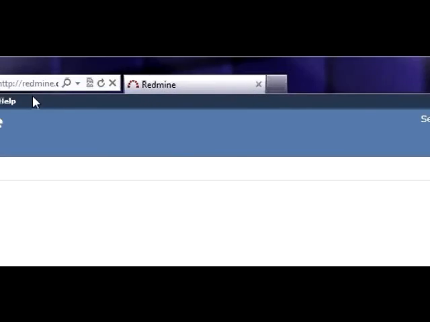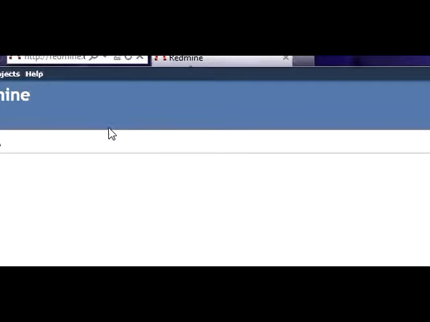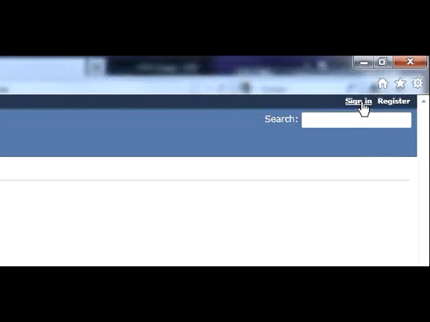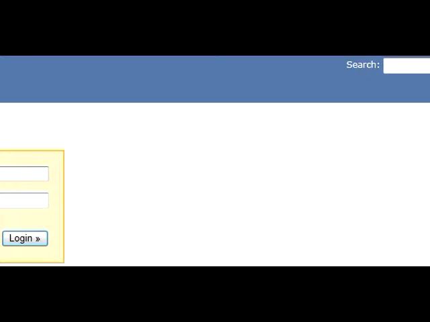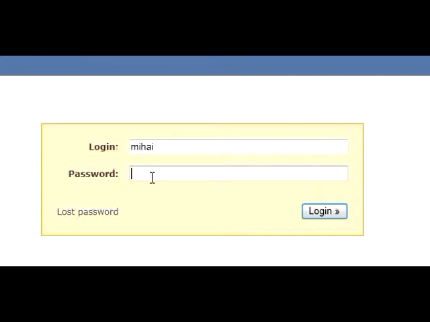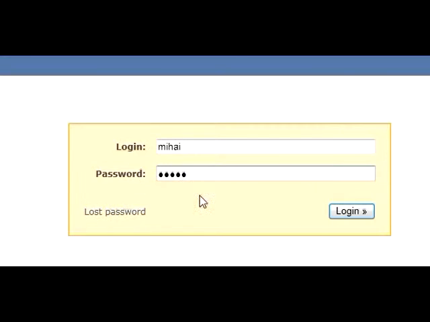Now, the quick way to access it is to obviously go to redmine.omnisigns.co.za. Once you're there, it should load like this. On the right-hand top of the screen, you will find a link that says login. You can just click on sign in and enter your username. I'll be using Miai's account as an example. So the login will be Miai, and I'll be entering his password here.